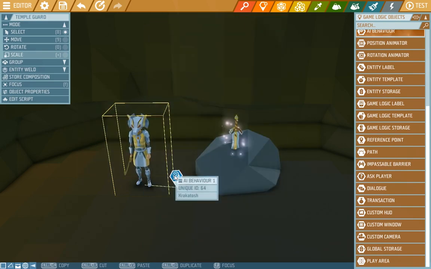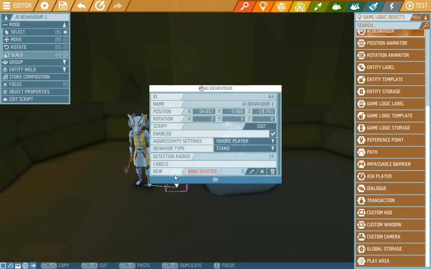In the AI behavior, we'll set up how the NPC will behave. If he's aggressive, he can run away, ignore the player, or just not be aggressive. We'll set that he'll ignore the player at the beginning. Then we have a detection radius here, which is the distance at which the NPC notices the player. Let's leave it at 15.